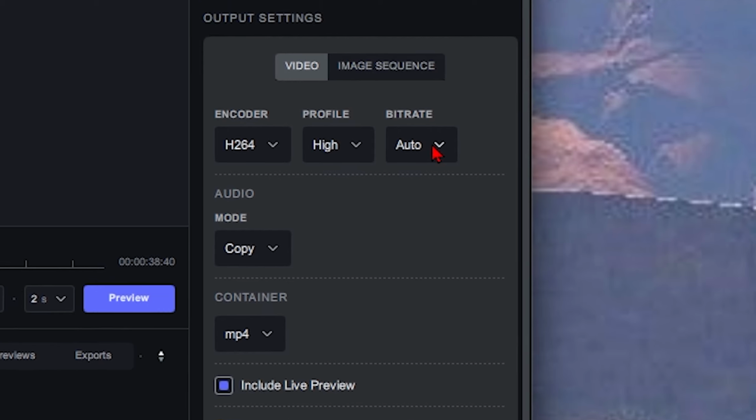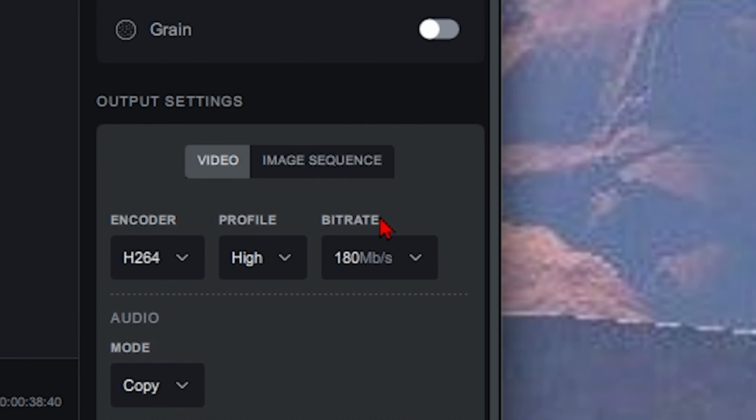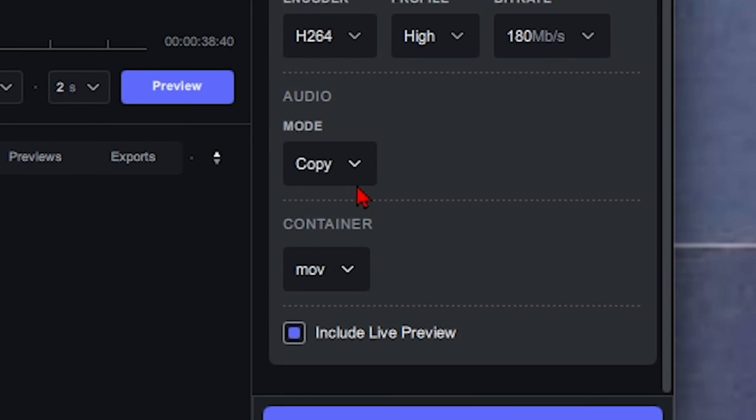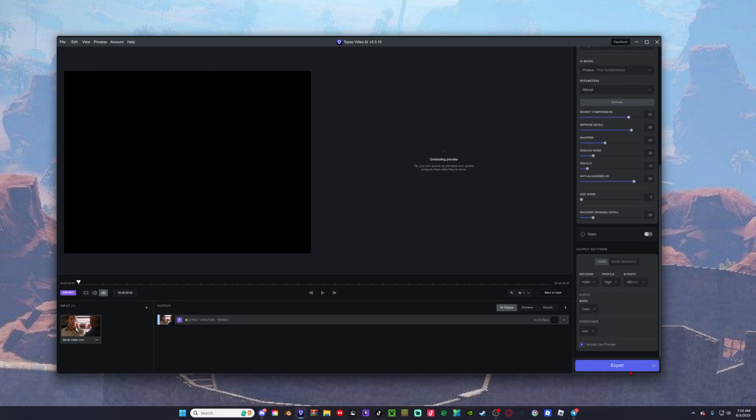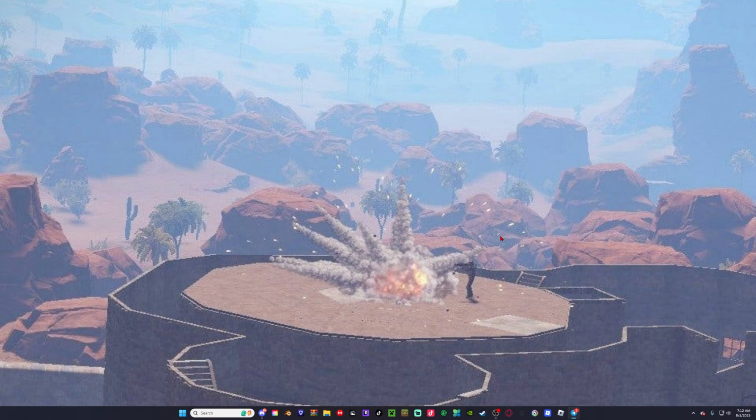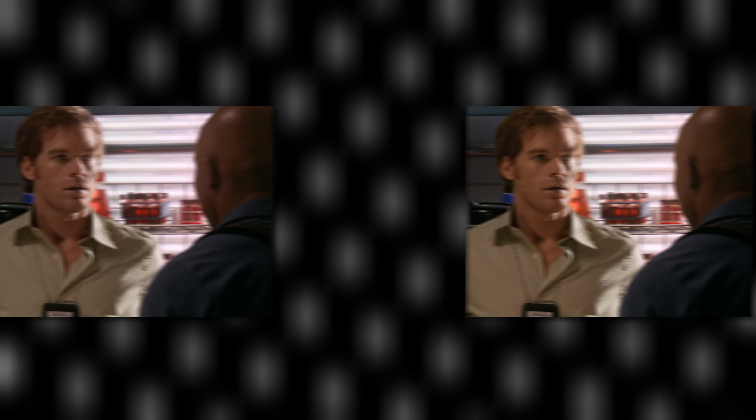For the export settings, I set the bitrate to 180. I set the container mode to MOV. And then after that, all you have to do is export it. Okay, so here's the before and after with the Topaz.